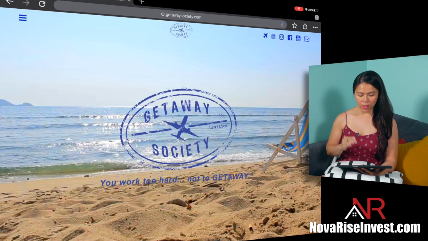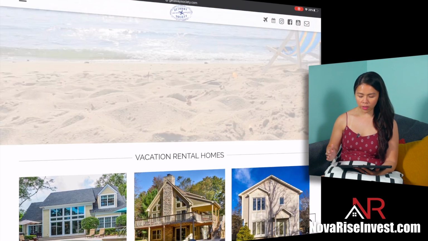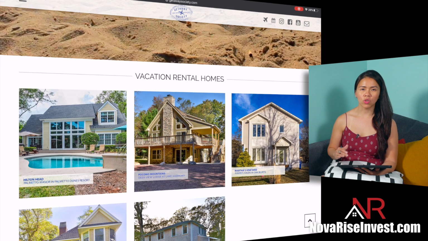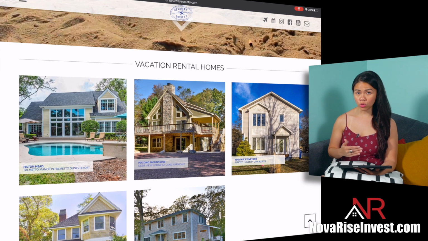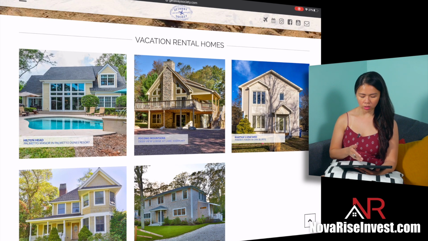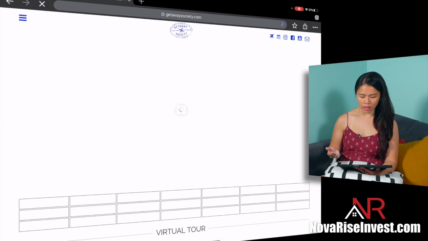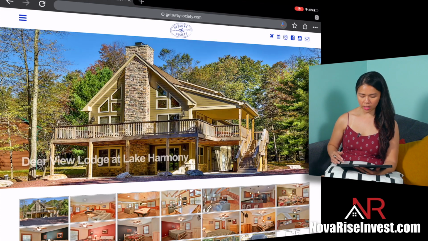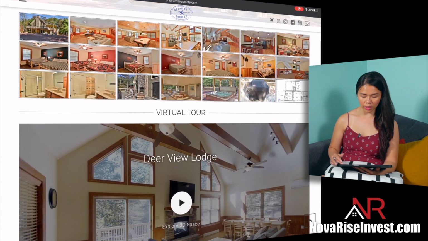So this is his website, the Getaway Society. And as you can see, this is a very clean website. And like I said, you don't have to have a website of your own. If you choose to have one, that's awesome. But what I really want you to focus on is this, right? So here's the house that you see here. This is the Poconos house where we stay in Lake Harmony. As you can see, beautiful pictures and everything.